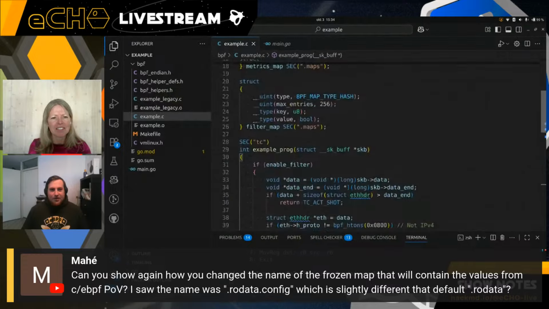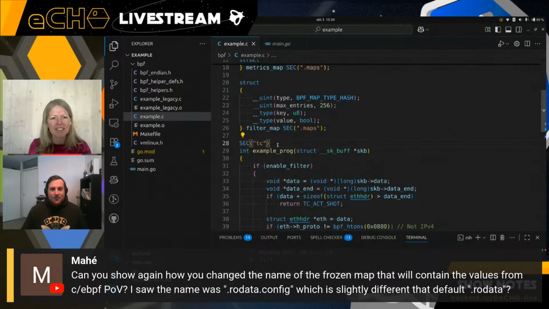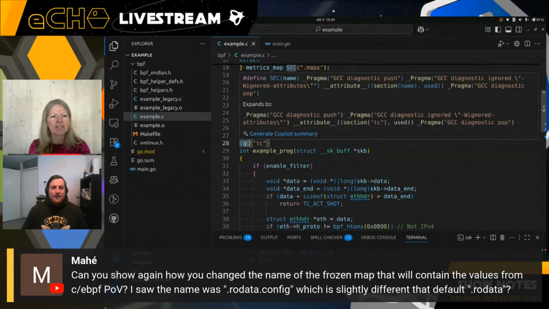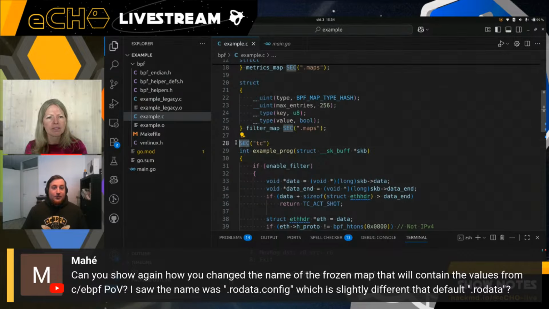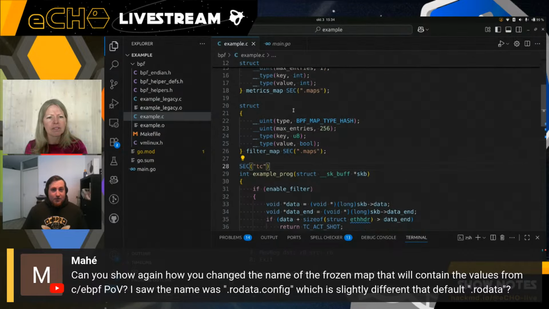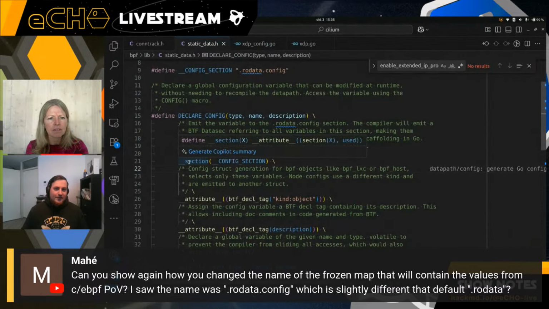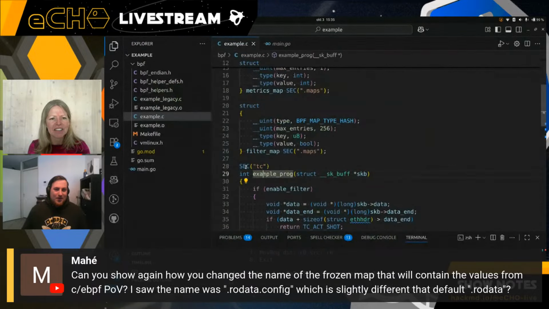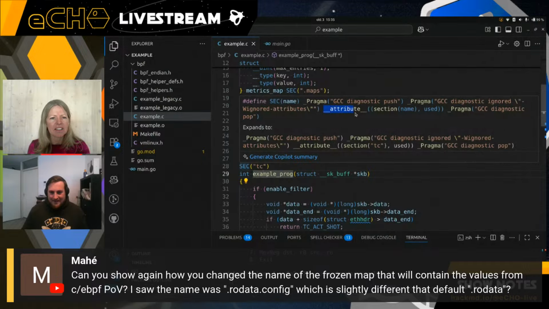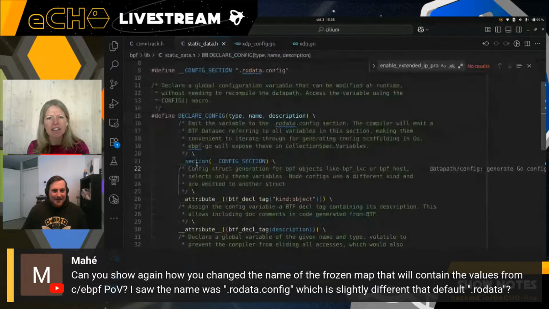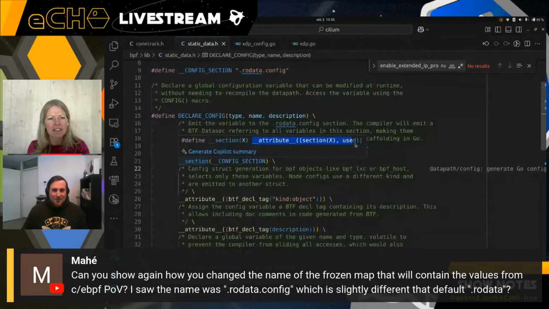It's actually very similar to the way you define the location of a program. When you write a program, you always have to tell it what the program type is by using this SEC macro, which stands for section. And for maps, we use the same macro. In Cilium, we call it underscore section. It's the same thing, we just have our own name for it. But if you go look at it, it's still attribute section, and here as well, it translates to attribute section.